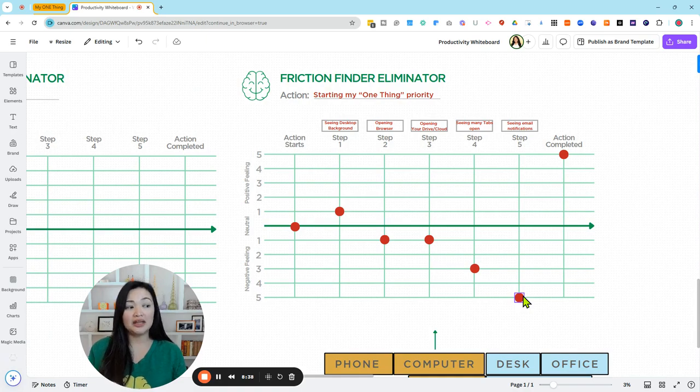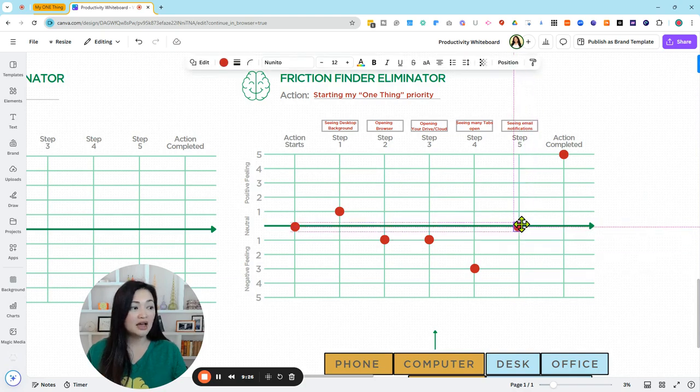And how I eliminated that was simple. I actually just closed the tab and did not have the email open the entire time that I'm working on my one thing, so that I am not anxious and not seeing my email notifications. So once I did that, that friction became neutral for me.